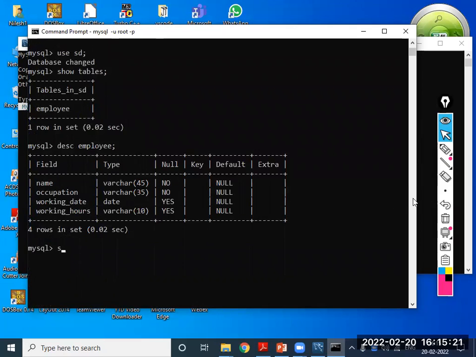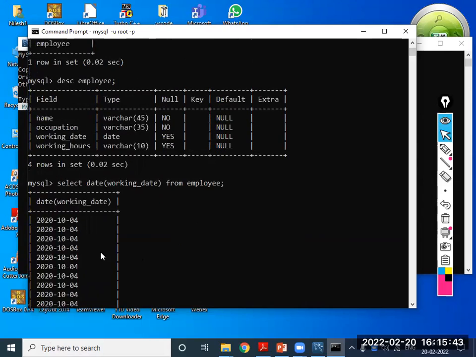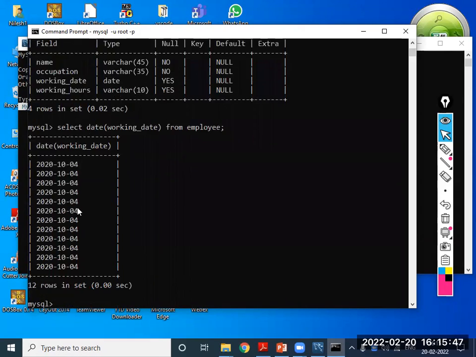Now suppose I'm writing select date working_date from employee table. This will return the date for whatever records are there.